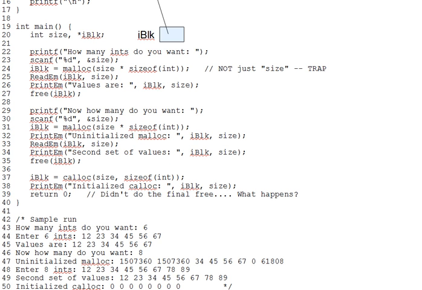So here's the code then, assuming that blk points to your block. You simply write blk = realloc(blk, 500).